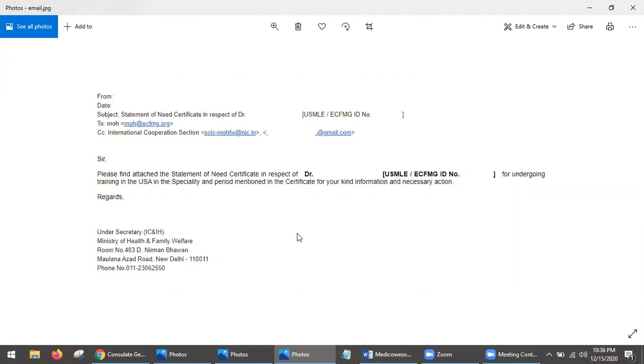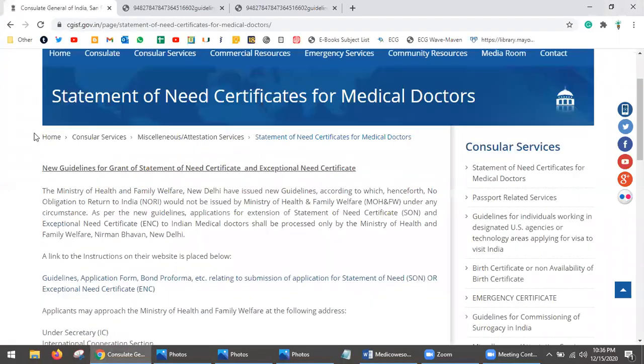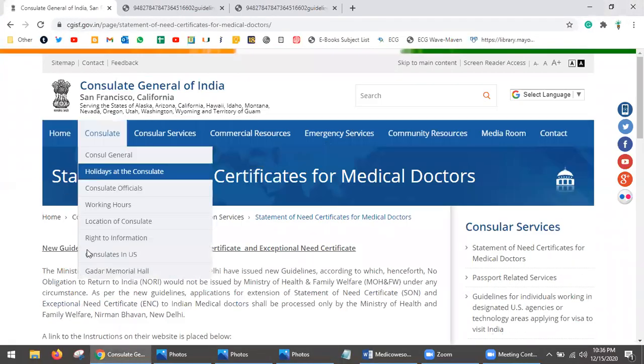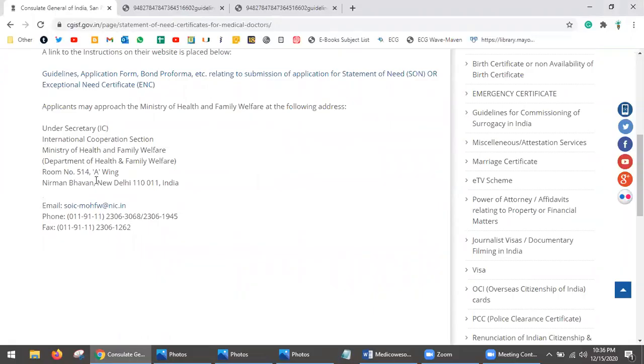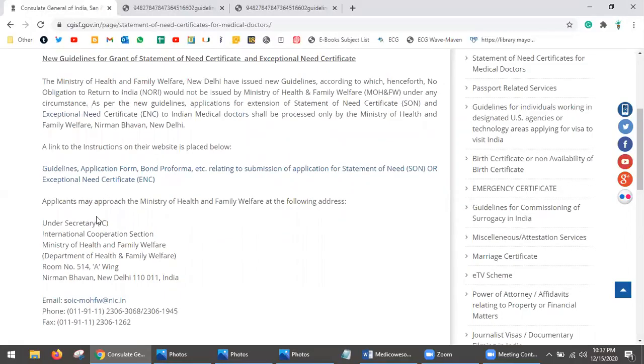Make sure that when you're applying, you have the most updated information. So make sure you call or email the Consulate General of India, Ministry of Health. They are pretty responsive to emails, and they're responsive over the phone as well. And if you have any questions, post in the comments below, and I'll be happy to help you out.